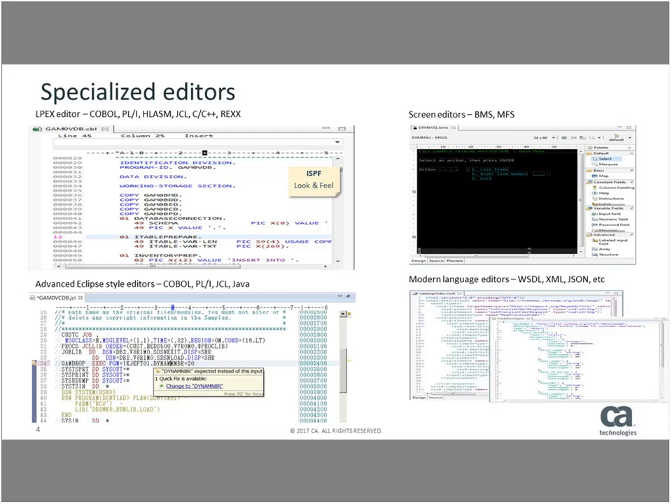We also have different editors that are more advanced Eclipse-style editors. These are more from the Java distributed world. So if you previously used different Java editors, then the advanced Eclipse editors for COBOL, PL/I, Java, or JCL will be more familiar to you.